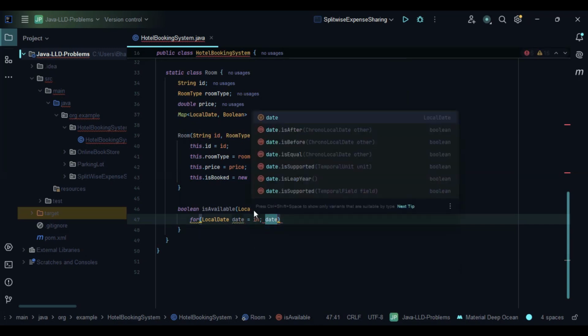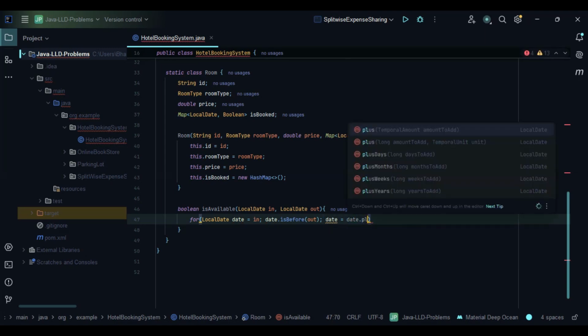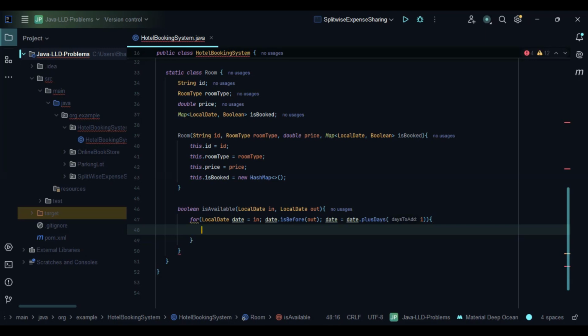So I'll just go with date.isBefore. I'll make use of is before out. So this is fine. And the final one here is date equals date.plusDays, this one of 1. So this is fine. So within this for loop, what we will be doing, if any date is booked, then we have to return false. So if already the room of the certain hotel is booked, then quite obviously we have to return false. That is not available, right? Room will be not available, so we have to return false in that case.